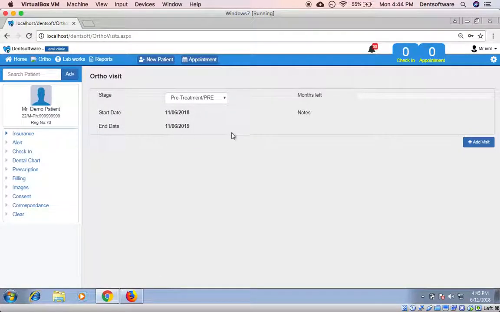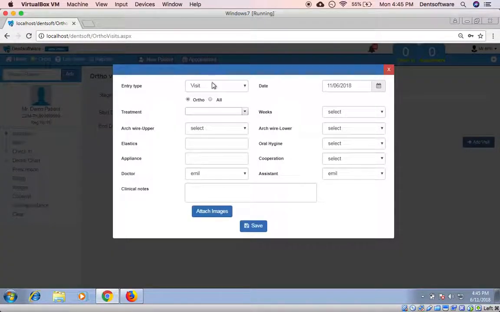Now when I get into this ortho visit, I can see the stages. So if there are multiple stages, you can select one stage that we are currently doing. Select the stage, and we can click on add visit to add a visit. I'll click here. Now entry type, we basically have three types of entries. One is visit. So let's assume the patient has visited today and they have done some treatment. In that case we will keep it as visit.